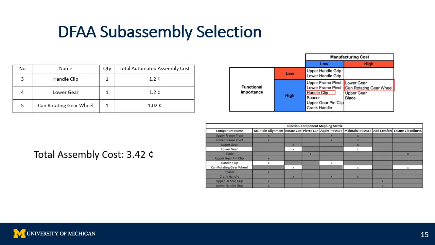The handle clip, lower gear, and can rotating gear wheel subassembly was selected for redesign due to the small lightweight parts that are all assembled in a straight line. The total automated subassembly cost for the original design was calculated to be 3.42 cents. The parts chosen have a high functional importance to rotate the can while opening, and with automated assembly we can ensure they are installed in the correct positions.